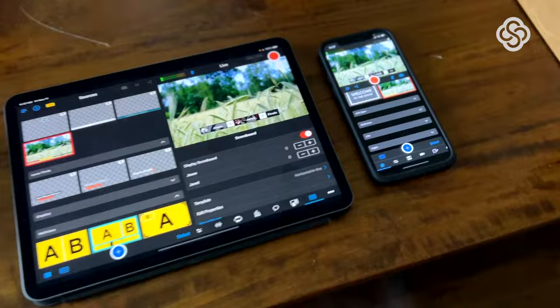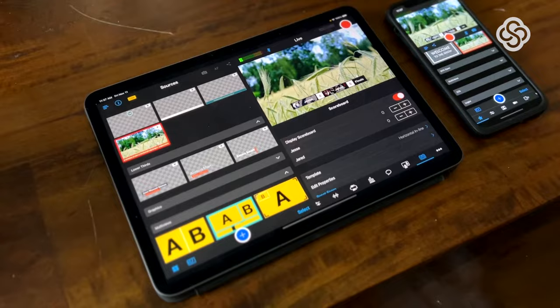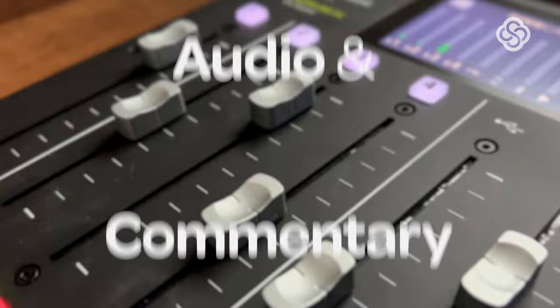Quick note that you can run the exact same broadcast from just an iPhone if you don't have an iPad at your disposal. iPads are just particularly good for running Switcher Studio live events thanks to the big screen and user interface. Now let's talk commentary, which also means talking audio.